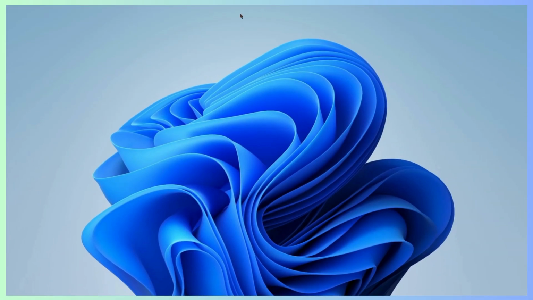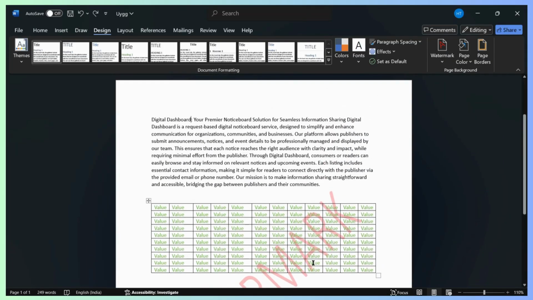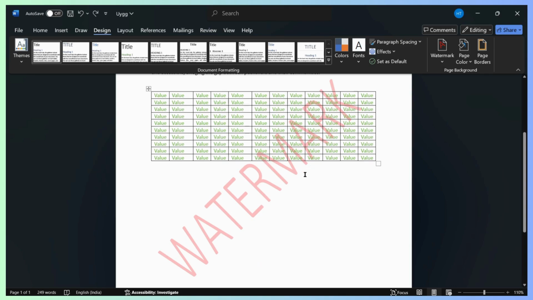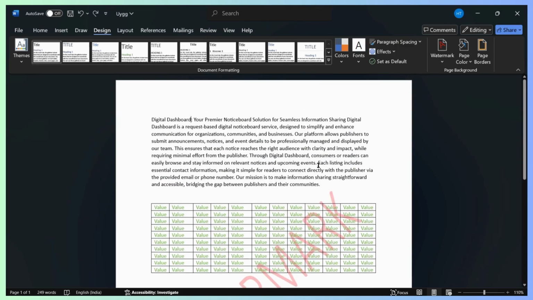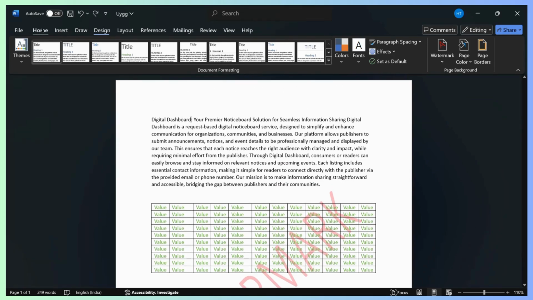Welcome to this tutorial. In this tutorial, I'll show you how you can remove any watermark in your MS Word document. So first let's open our MS Word document, and here you can see that I have added a watermark in this document earlier. So if I want to get rid of this particular watermark, all I can do is simply click on the design tab from the ribbon.